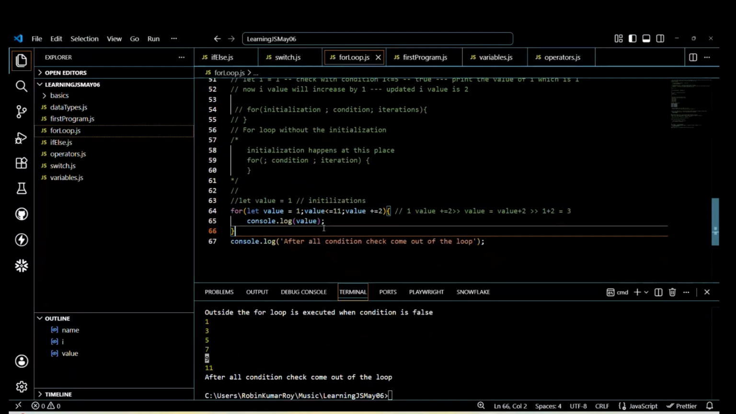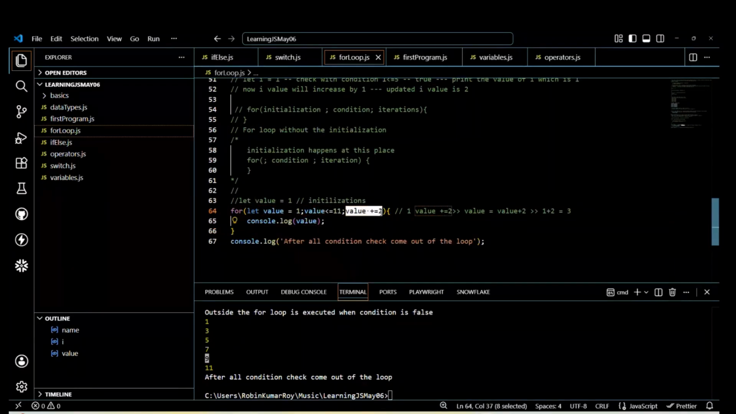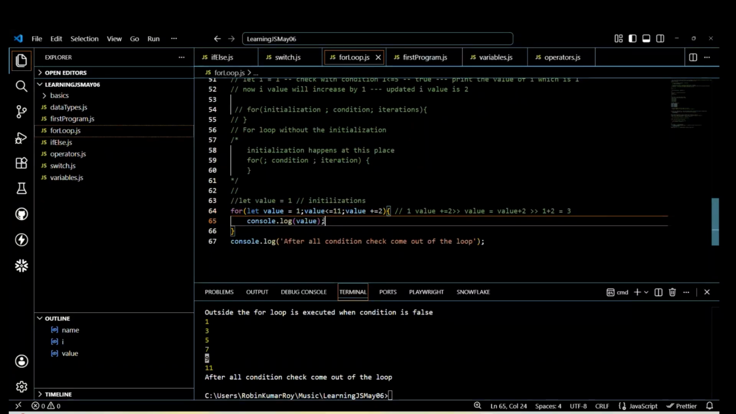Both are the same, but we can write it in two different ways, like value plus plus or value is equal to value plus. How do we write it in the iteration? Whenever you know that there is an iteration that increases by 1, you'll put it as value plus plus.